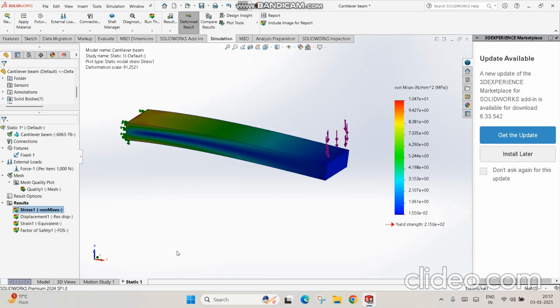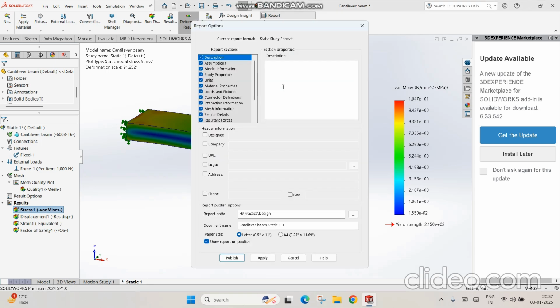Now let us suppose we have to generate the report of this simulation we have done. So let's click on this report. In this report, we'll be finding from start to end what we have done, like design, meshing, boundary conditions applying, and everything into simulation results. Everything will be shown in this report.